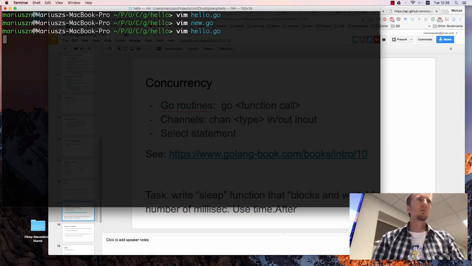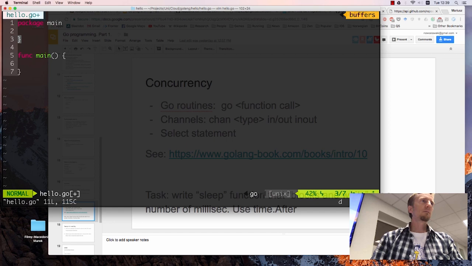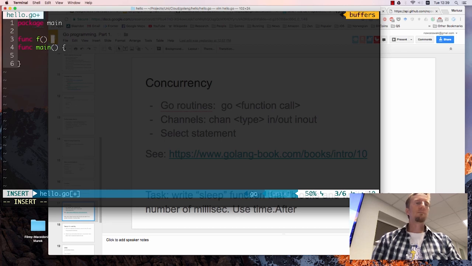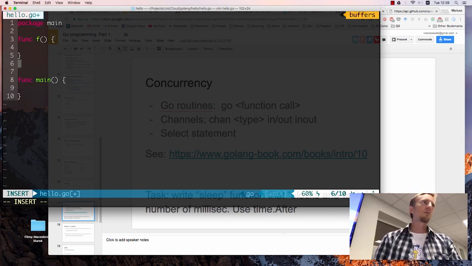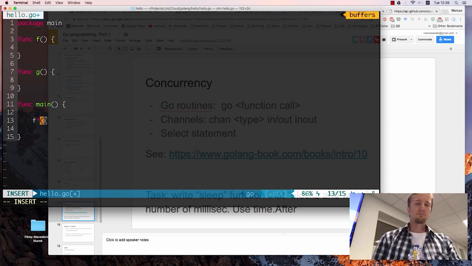So if I go to hello go again, and I will delete this functional things. So I will say I have a function f which does something. Okay, so there is a function f which does something, and there is a sequence of instructions that function is doing. I will not be writing stuff, but imagine that there is more to the function that I wrote. And then I have another function g, which is also doing stuff, right? What will happen if I say here, if I say f and g?